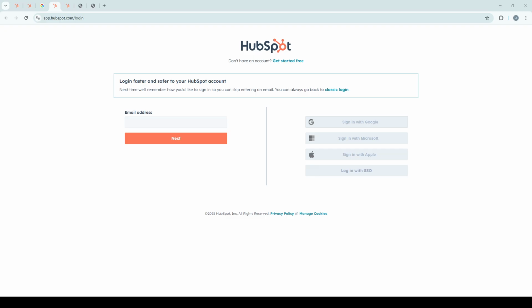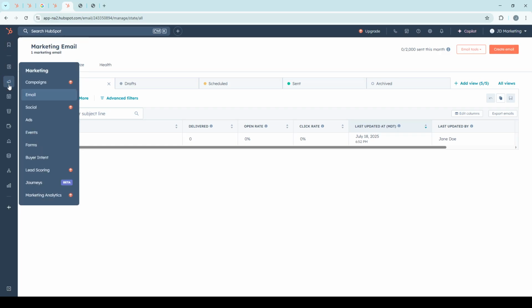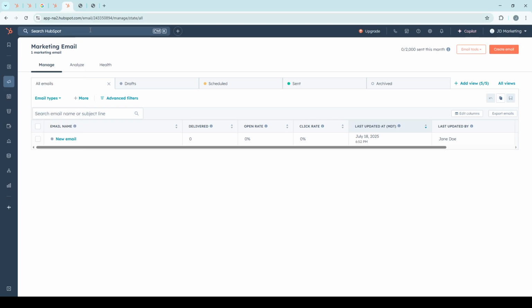It's typically located somewhere at the top of the screen. Click on Email, and this will take you to the hub where all of your emails reside. Now, within this email hub, take a moment to browse and find the specific email for which you need the HTML code. Click on the email's name, and this will open up more detailed options for that particular email.